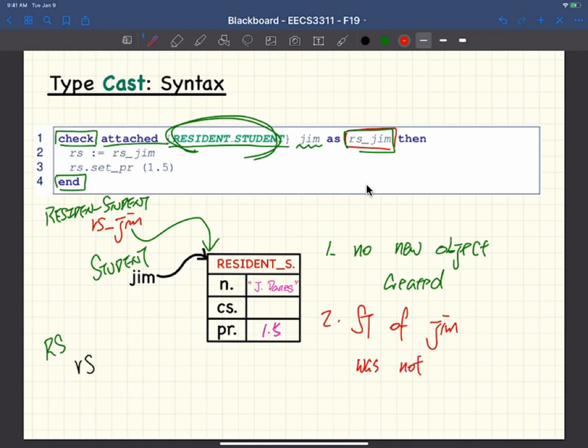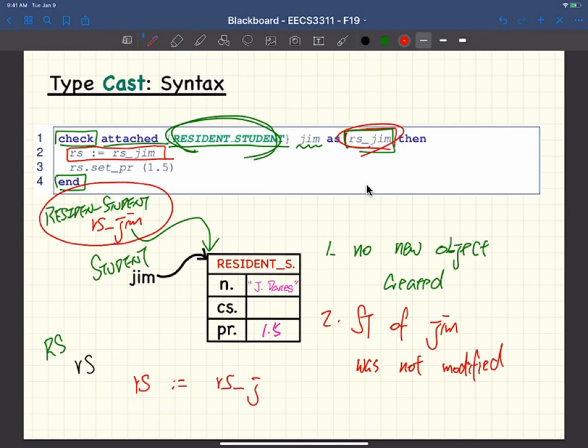Because we said static type never changes. The only thing we did was to try to create an alias of Jim, which is over here, rsjim, and then try to make its static type something a little bit more specific, right? Resident students. So now, when we try this particular assignment over here, when we say rs is assigned to rsjim, should this be allowed?